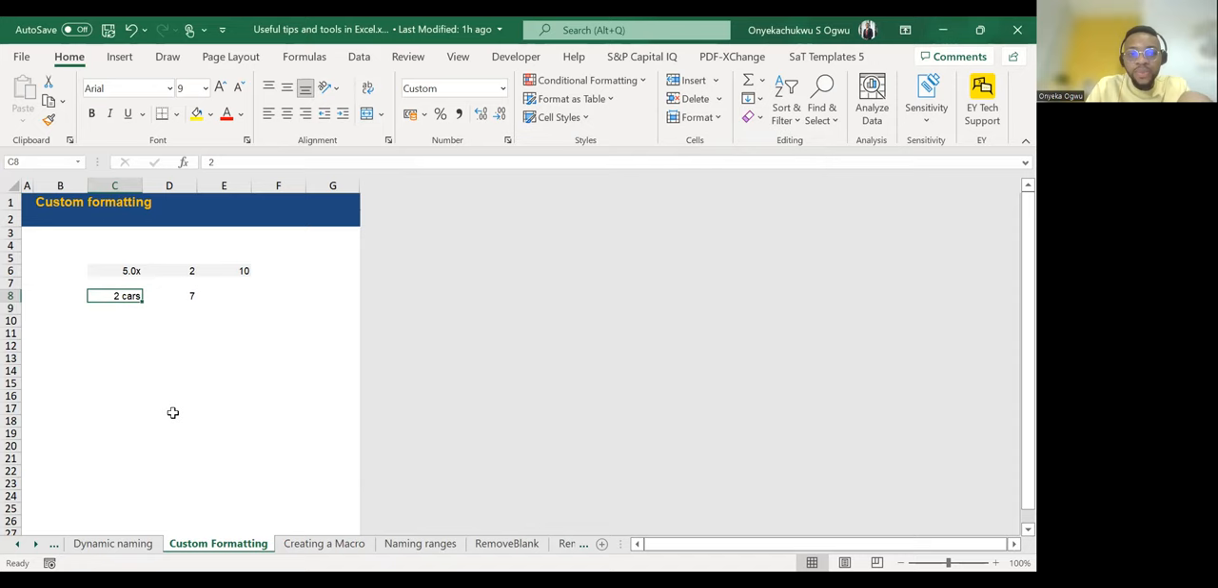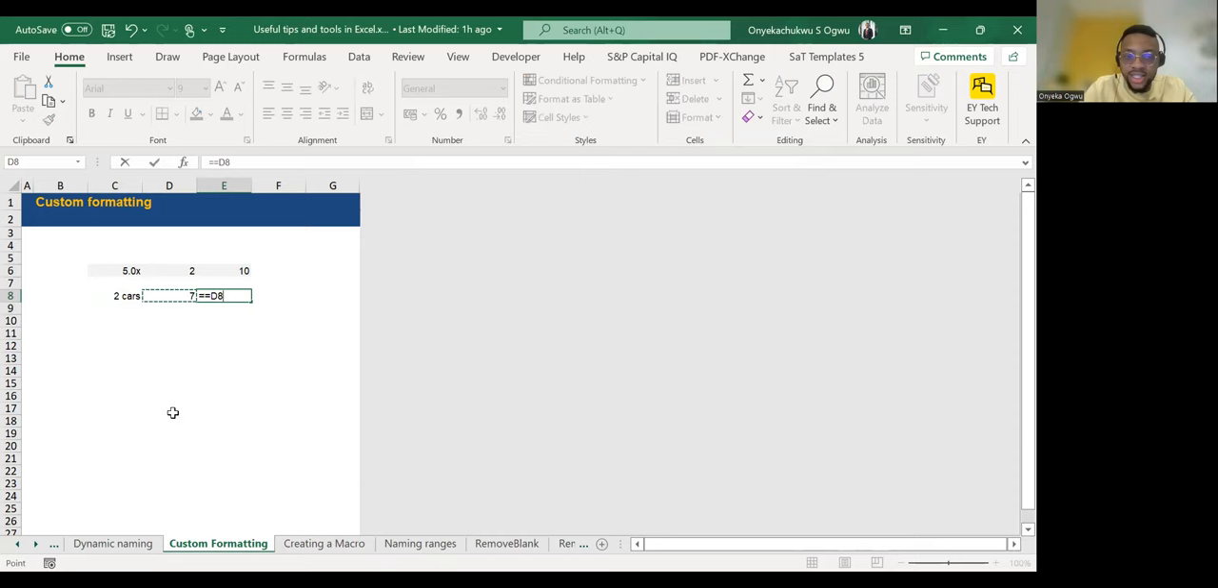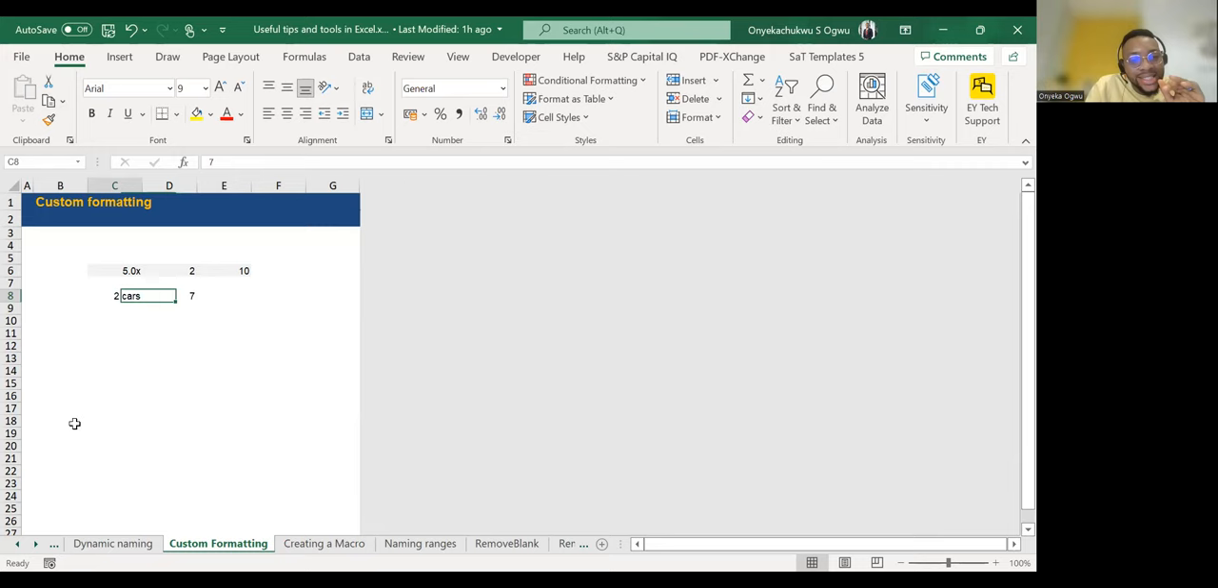So if I do this plus this, give me nine cars. Do you understand? What I've done is format what I can see in the cell, but in essence, I did not format the content of the cell. The content of the cell is still two. What I just did was format what I see.